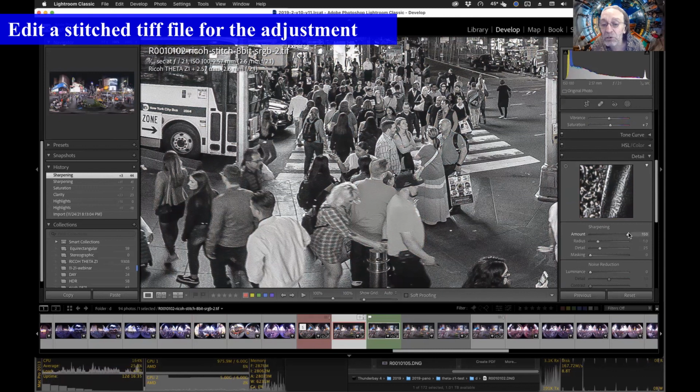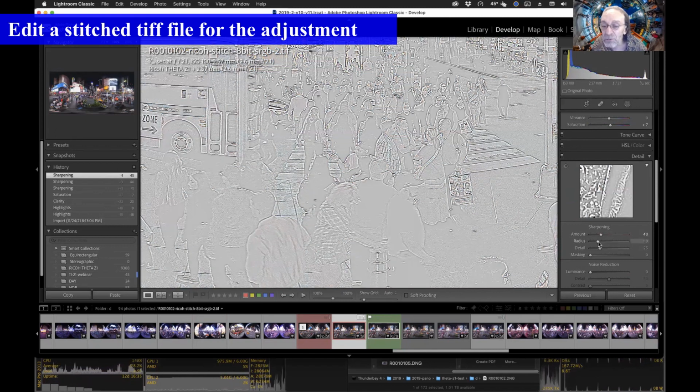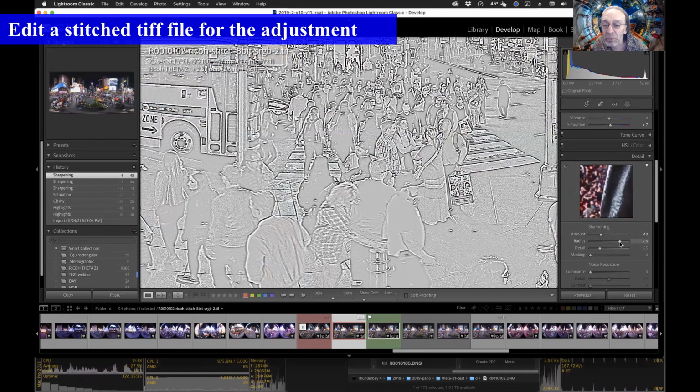We're getting too much increase in noise. So we'll back it off until we're just right on the edge. We're getting some sharpness, but not too much noise. In this case, seems to be about 40%. The radius setting, if we bring that all the way up, we see what happens also.